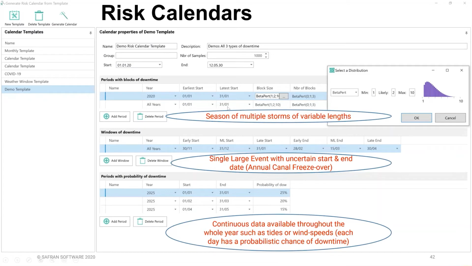But the first type, period of blocks, you've got two variables essentially. You create a period of time that you're interested in, and I'm going with the example of a storm season. So maybe it's how many storms do you typically experience within an annual storm season, and you might express that as 1, 2, and 10 using a beta PERT distribution. So it's most likely to be 1 or 2 or 3, maybe not so much towards the 10, but 10's possible, it's plausible.